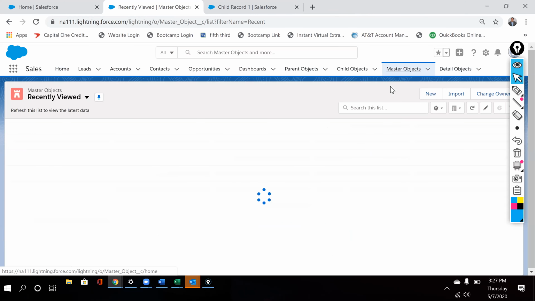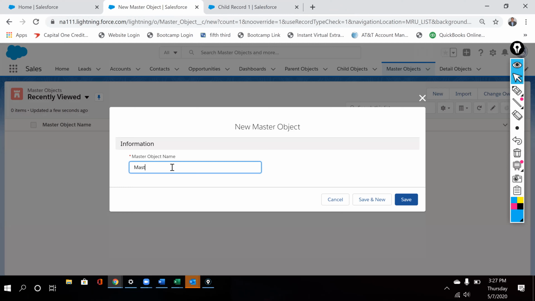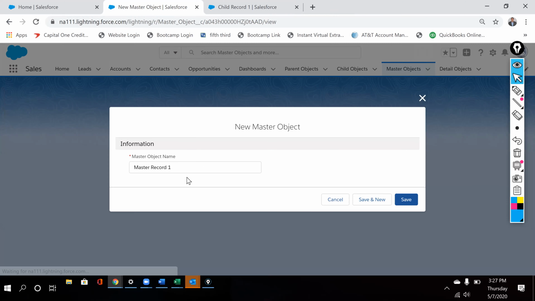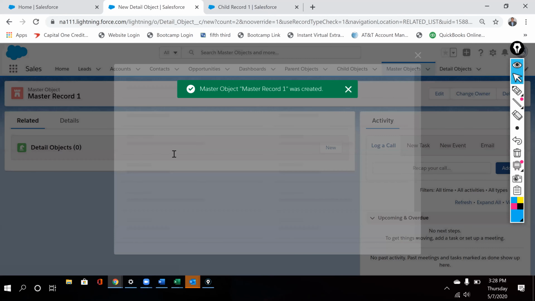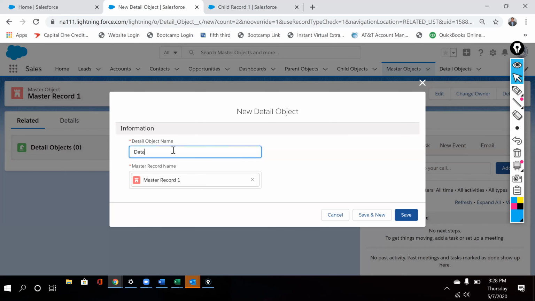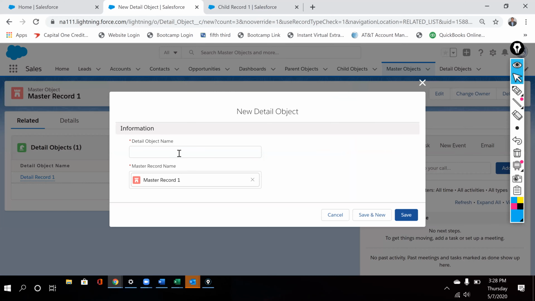So now I should be able to create a record called master record 1. And then from the related lists area, I should be able to create a detail called detail record 1. Exactly none of that was any different than what we did on the lookup side, is it? Just creating a couple here.